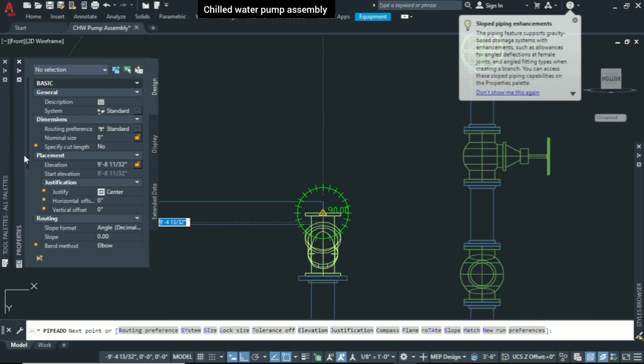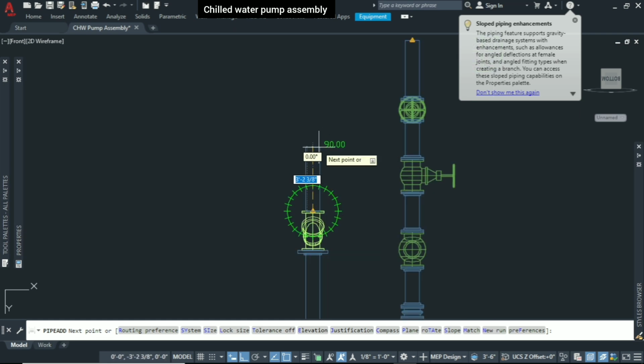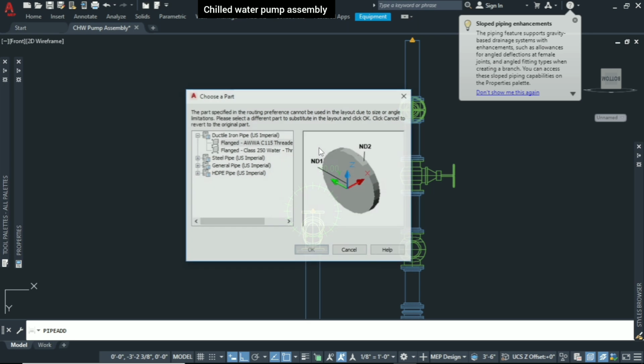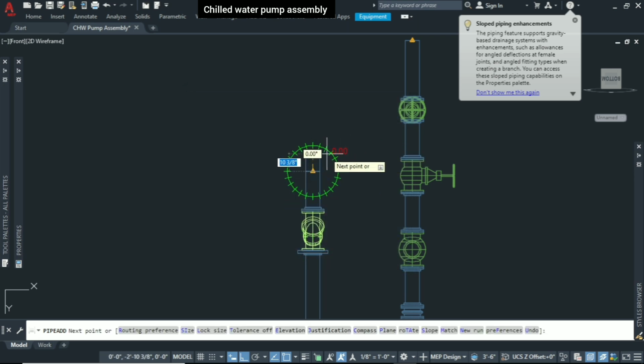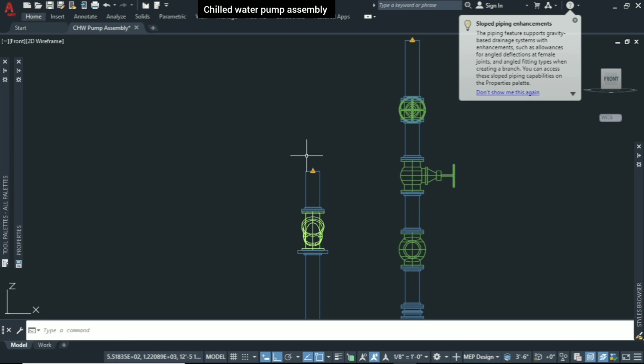and in the meanwhile you can see the size of the pipe is 8 inches. So we have to create this. Give the length of the pipe around 2 feet, add a flange in between, press enter to come out from the command.